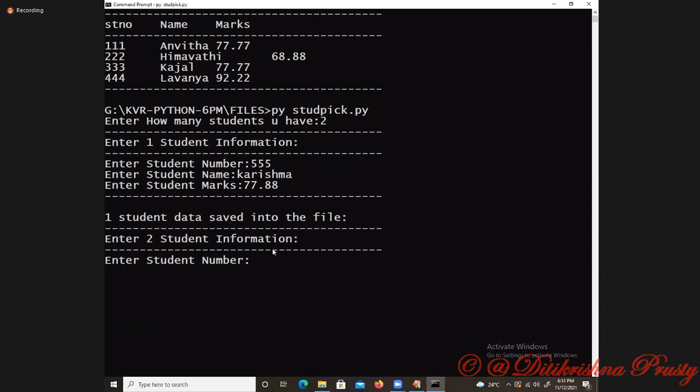One student's information is saved. I will enter only girls' names today. Okay, ma Shubham? Only girls' names today. So next, I will enter the next name. Okay, ma.